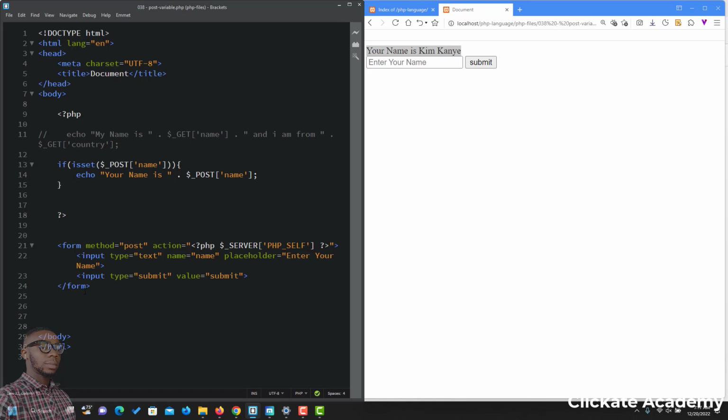So I would always advise that for things that have to do with password information, user information, encrypted information, you use the POST super global variable.